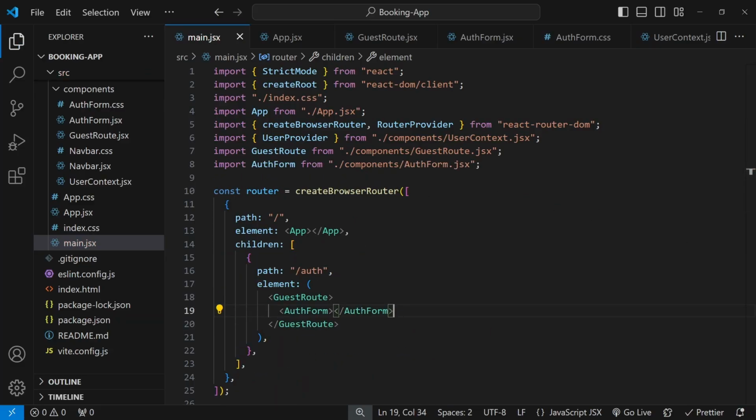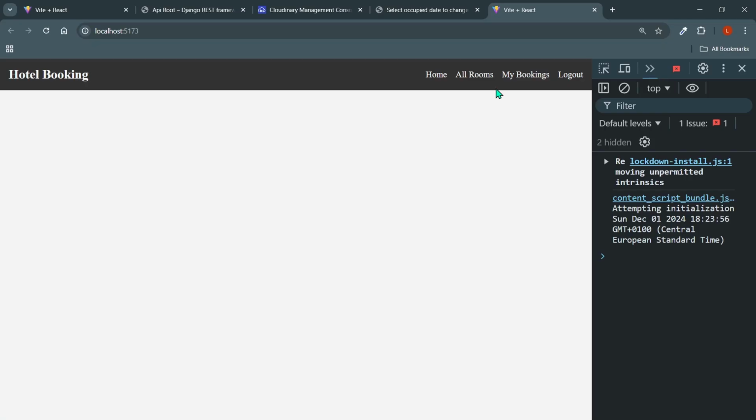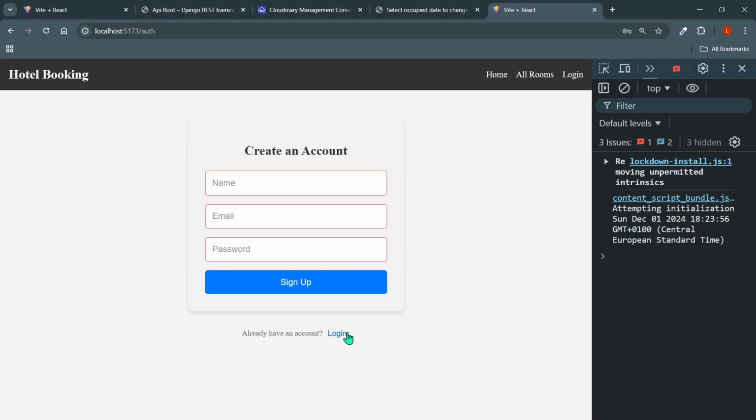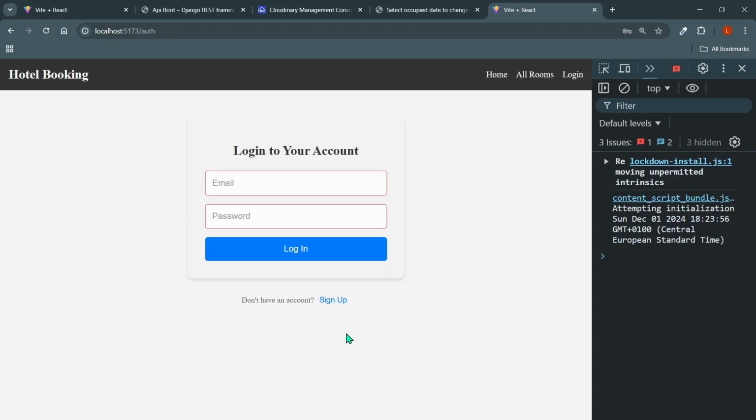Let's see if I can reach this site now with the auth. If we come over here, actually I have logout for some reason. Maybe that's a leftover from before when I was developing the real app. So let's click logout and let's click on login. Now we get redirected over here and I can switch between login and sign up. So that's great. Now all we have to do is handle the actual functionality.